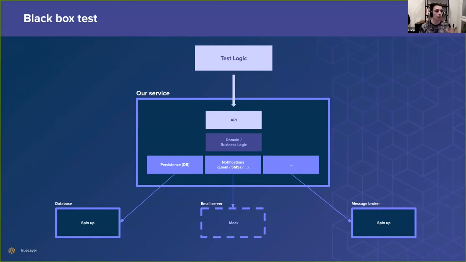So you can bring up a Docker Postgres, and then you can use it very easily. Message broker, same thing. You can spin up a Kafka in a Docker container and talk to that Kafka. So that allows you, for example, to test extensively your persistence layer. But the email server, we can mock.